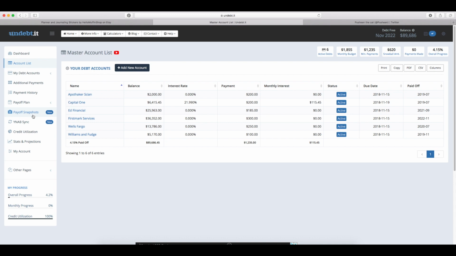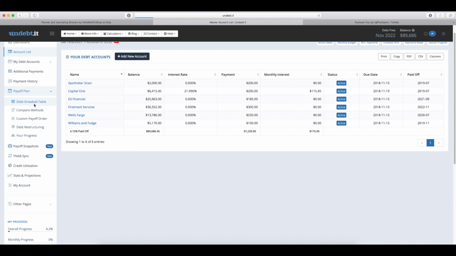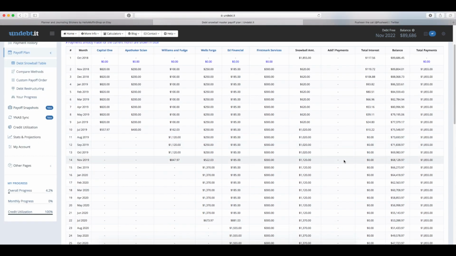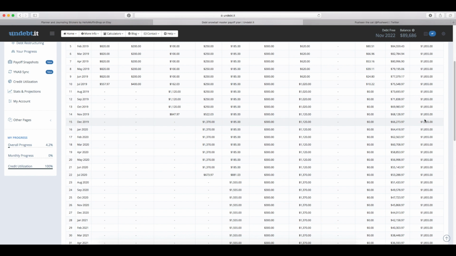So you're going to want to go to payoff plan and then debt snowball table. And then this gives you a table of all of the payments that you're going to make. And this is my total amount that I pay each month towards my debt, snowball plus minimum payments.